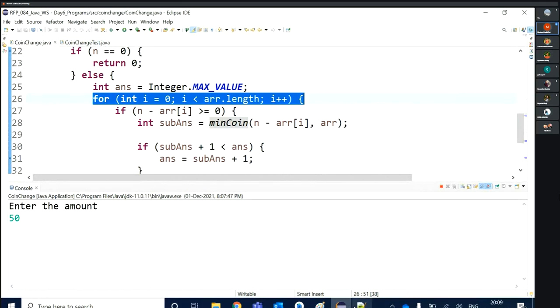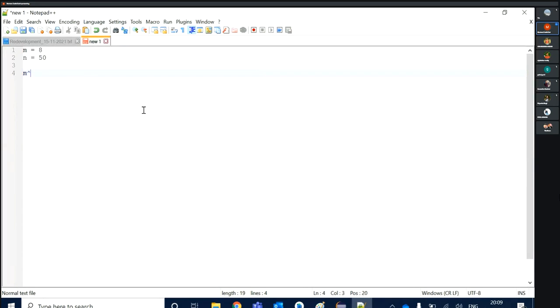So total m raised to n, means here 8 raised to 50 calculations are happening. Can you calculate it? More than crores of calculations are there, I think. So we have to resolve this thing, and we need to decrease the complexity of our program. As of now, what could be the complexity? This is the complexity of your program, you can say.